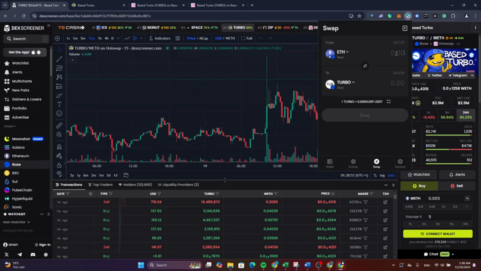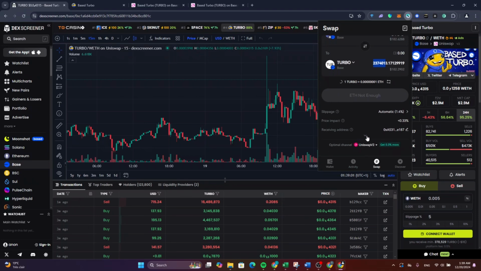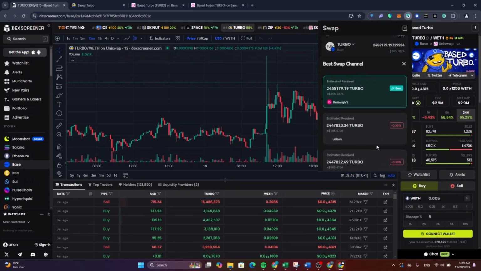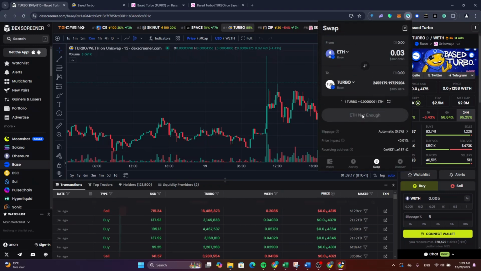Now click on it, and as you can see, enter how much you want to buy, and this is how much you will receive, and this is the information of the transaction. As you can see, the price, the slippage. After you are ready to go, just click on swap to go and buy this token. Because I don't have enough Ethereum, I can't click on this. After that, they will redirect you to confirm your transaction, and after that you will be able to buy this token. So this is how to buy the Base Turbo token.